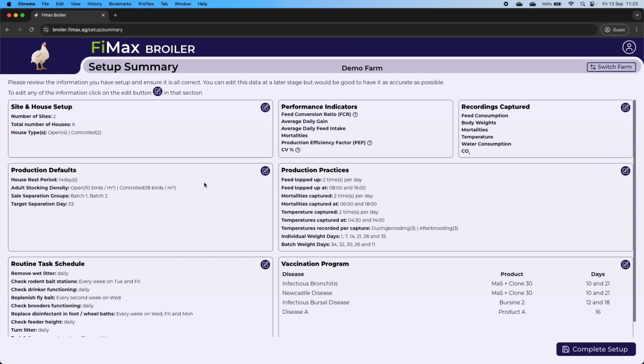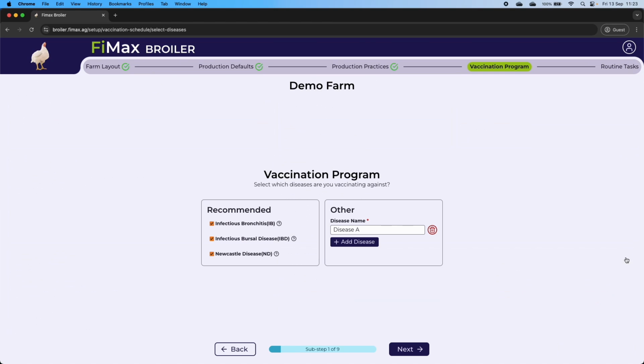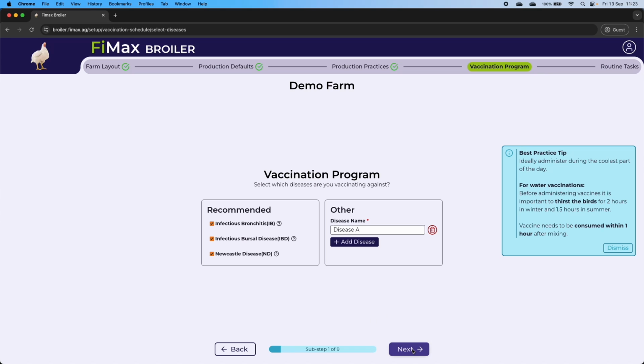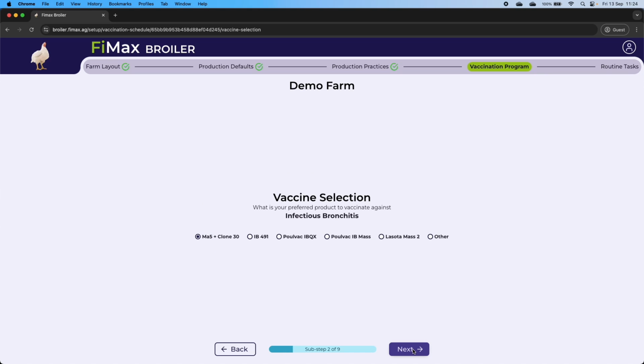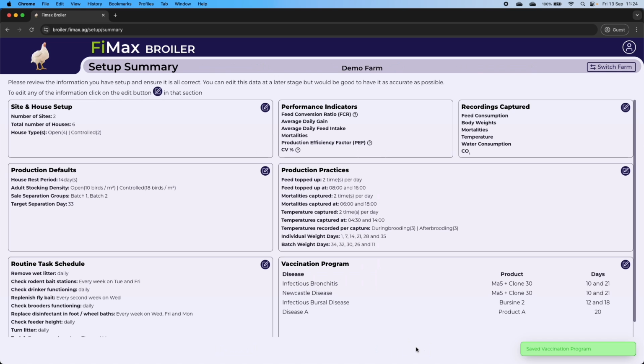And if we wanted to edit anything in here, we can click on these little edit buttons to take us back there and we can change it. So the easiest thing, let's say that shouldn't have been day 16, that's supposed to be day 20. We can jump back to our vaccinations. We can click through until we get to our product A. There we go. It shouldn't have been day 16, it should have been day 20. And then it will take us back here and you can see we've updated to day 20.